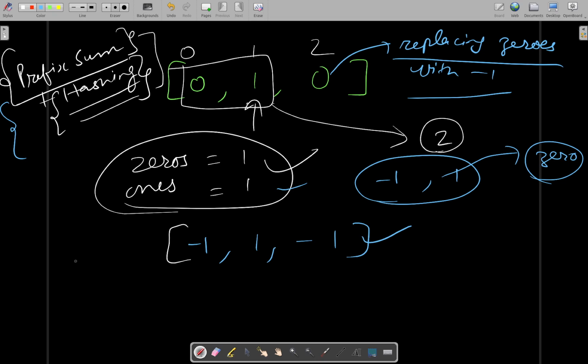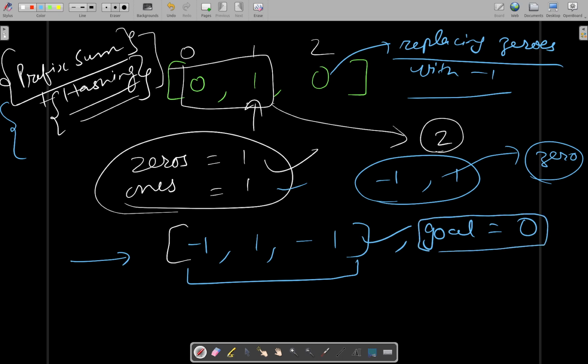Now coming back to our problem, we have converted our array into this kind of array where each 0 is replaced by -1, and the target we want to achieve is 0. How will we do that? We will be storing the frequencies of prefix sum. Let me write prefix sum here. The initial value of prefix sum is 0. Let's mark the indices also.